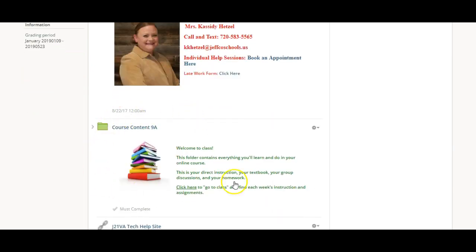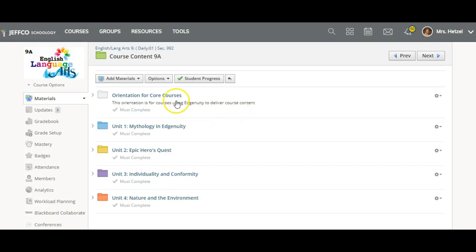And then this is where you are going to be focusing your attention, guys. This course content on the materials page. So the first thing that you have to do is you have to work through this orientation. And as I said, there are 2 different orientations, one for the lower grades and one for the higher grades. So don't panic if your orientation is slightly different than this, okay? The orientation for your core courses is a must complete.